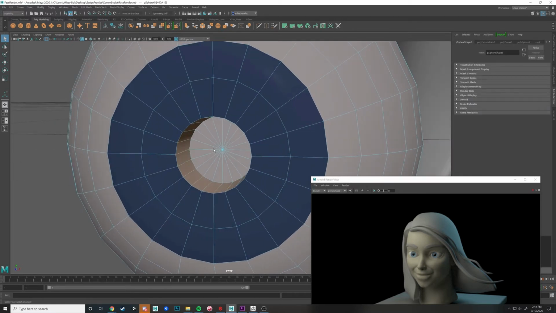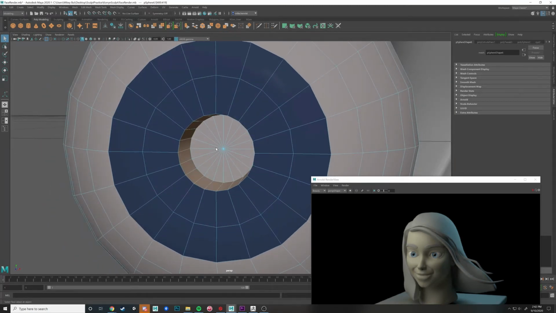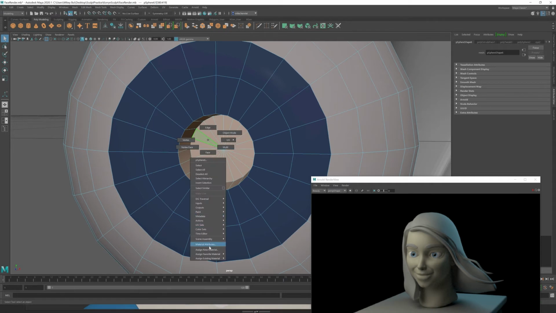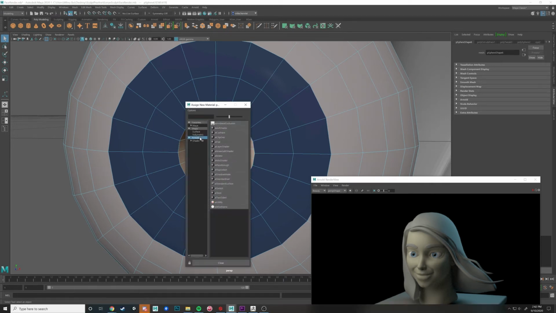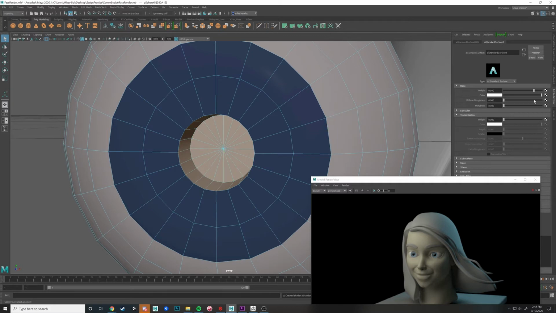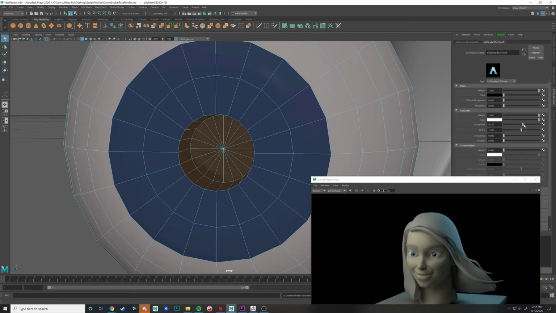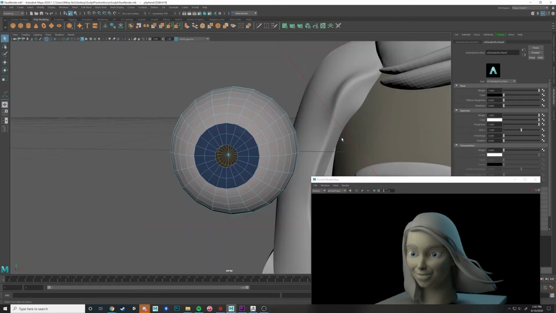And then we're going to do the same thing for the pupil. So select this. I'm going to use Shift period to expand my selection. And then I'm going to Control left click this, Control double left click this to deselect that. Assign new material, Arnold Standard Surface Shader. And I'm going to just crank this all the way to black. And then for specularity, I'm going to increase the roughness. Now, this roughness slider controls how shiny the surface is.